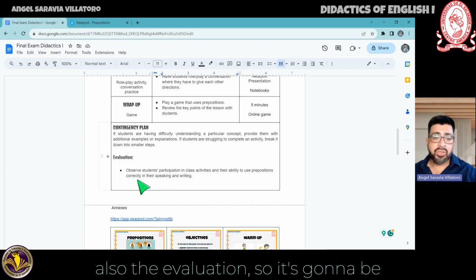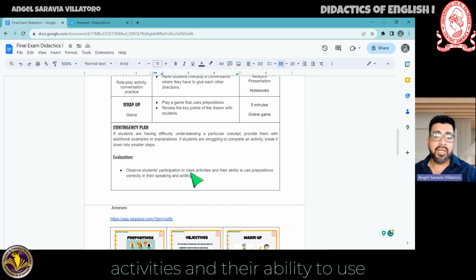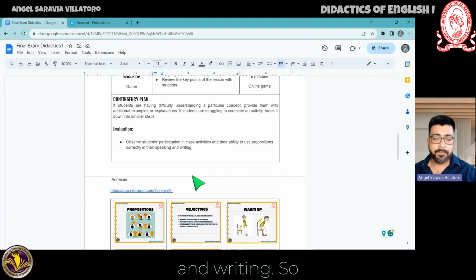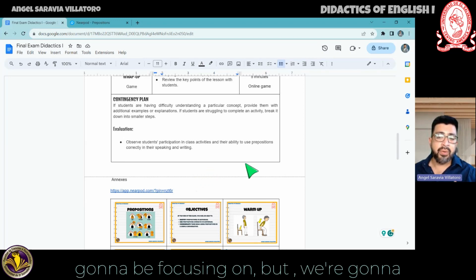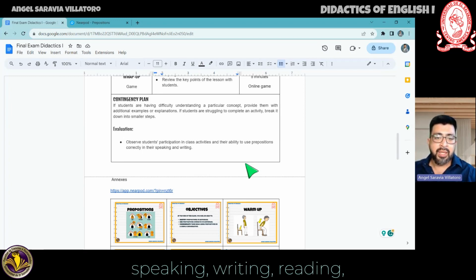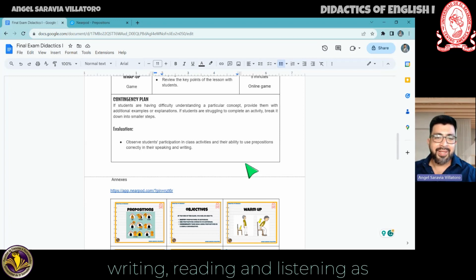And also the evaluation. So it's gonna be observe students' participation in class activities and their ability to use prepositions correctly in their speaking and writing. So these are the two main skills that we're going to be focusing on, but we're going to be working in all of them. So speaking, writing, reading, and listening as well.